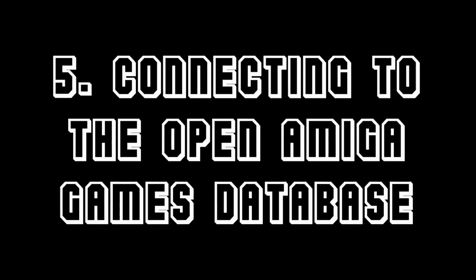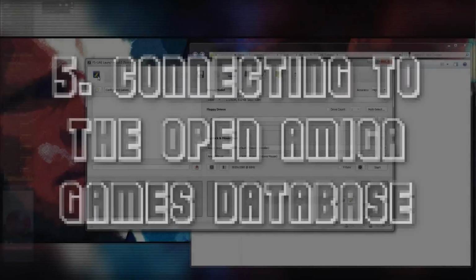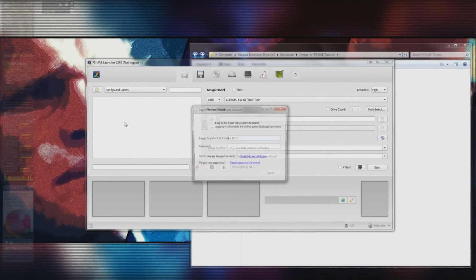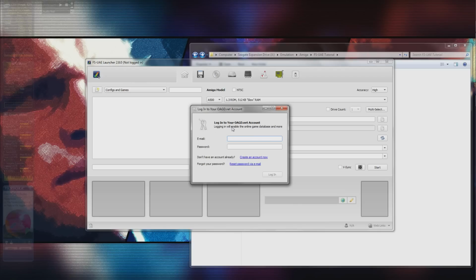Okay, now we're going to want to create an account for the Open Amiga Games database. The reason we want to do this is because this will allow us to hook into a very large database of Amiga games, which includes pre-configured settings for those games. This means that for the games that are in the database, you won't have to individually configure them, barring a few unusual one-off cases. This is actually a huge advantage of FS, because with WinUAE, you basically had to set up each game individually. You'll still have to do that in some cases with FS, but the OAGD does a great job of removing this requirement for a significant number of games.